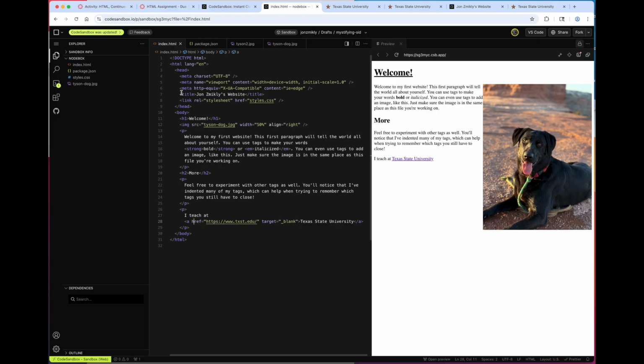So hopefully that gives you an idea of what attributes and values are. Not every tag needs to use an attribute and value. You'll see this body is doing just fine. This H1 is doing just fine. There's no attributes and values inside of them. But two major tags that do require the use of attributes and values are going to be your images and your links.